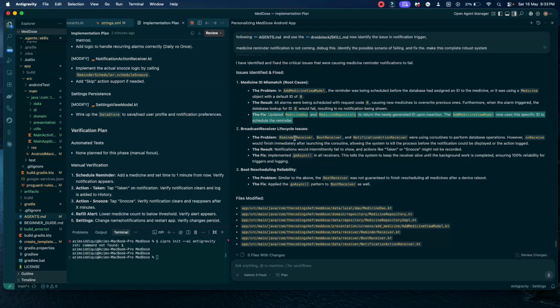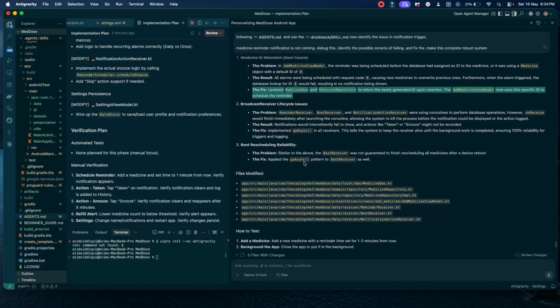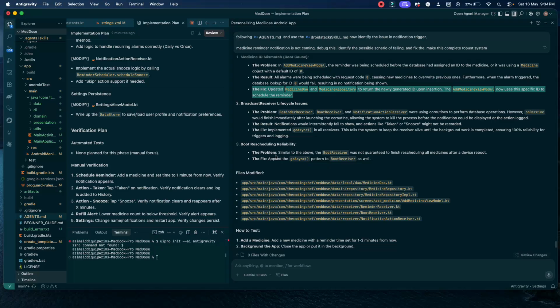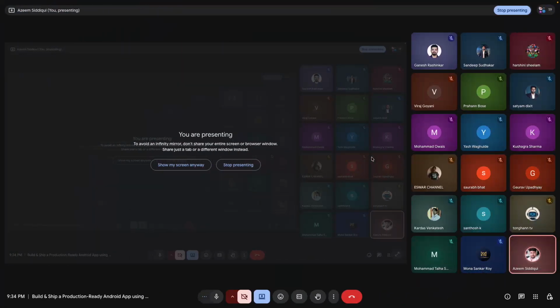Broadcast receivers are also implemented: reminder receiver, boot receiver, notification receiver. Now the boot rescheduling problem, similar to the above: the boot receiver was not guaranteed to finish rescheduling all medicines after device reboot. Let's say you reboot the device, the reboot receiver will not give a guarantee of rescheduling the medicine reminders. Implementing a reminder is a very tricky thing in an application, because we need to take care of a lot of devices.